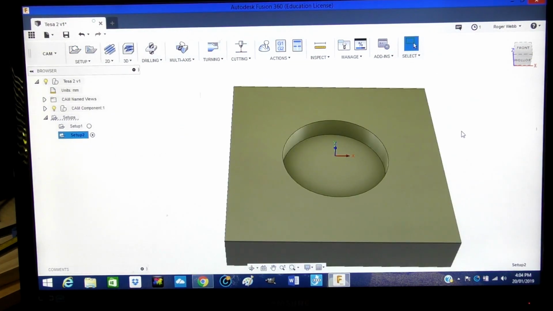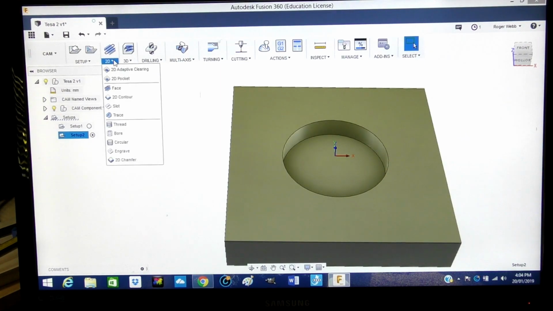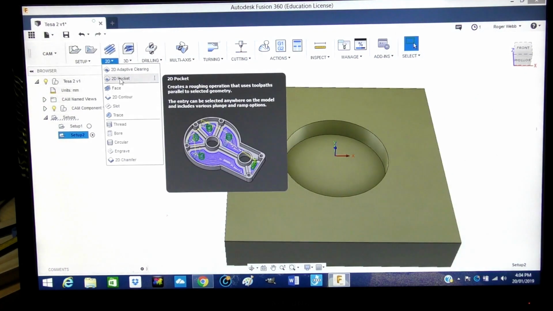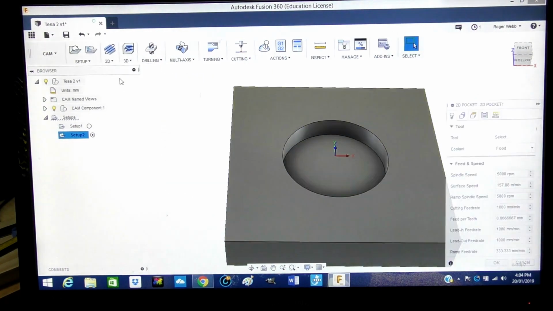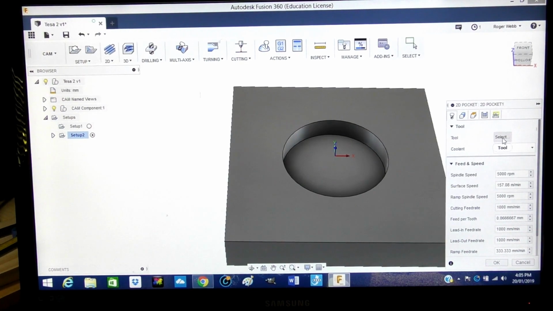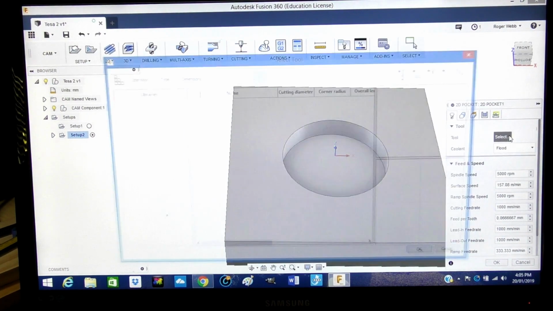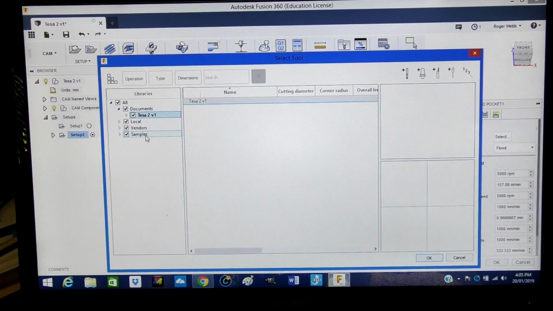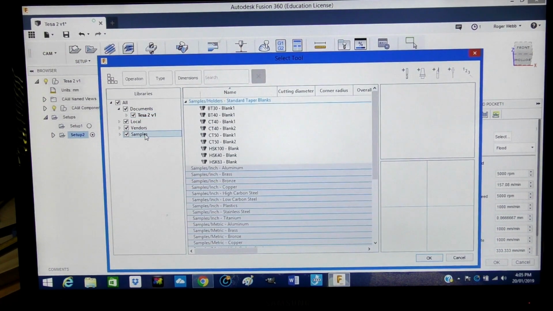Okay, so now we get right into the CAM. So it's a 2D pocket, and we're going to choose a tool. Okay, so we're going to select a tool in the samples library.